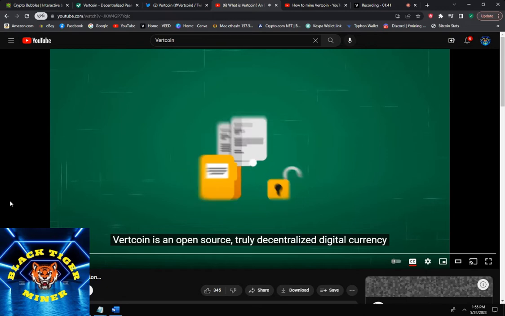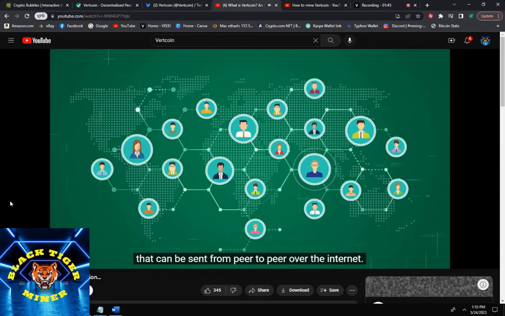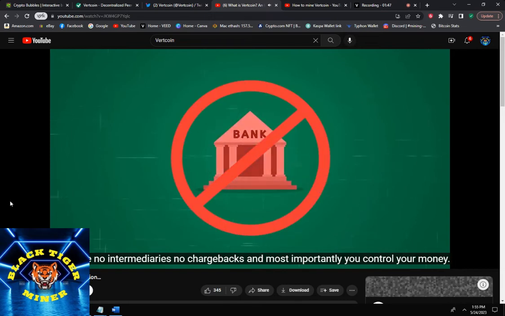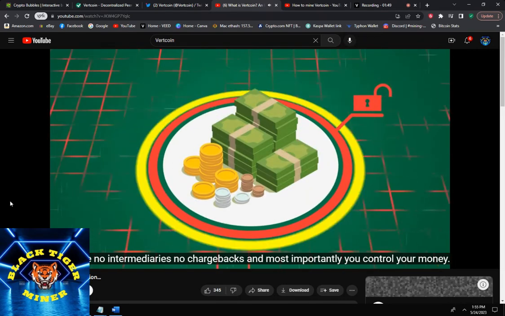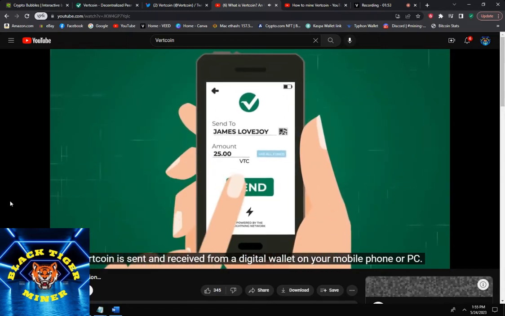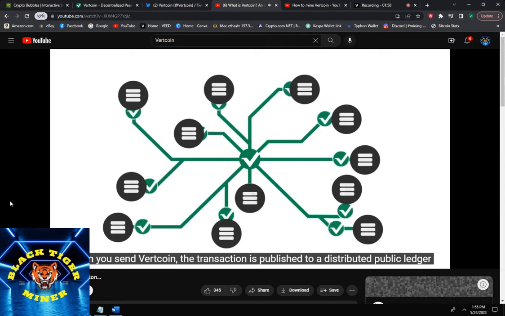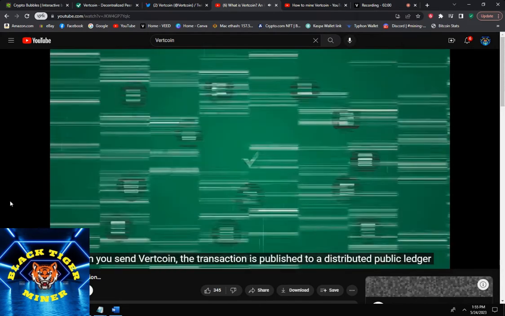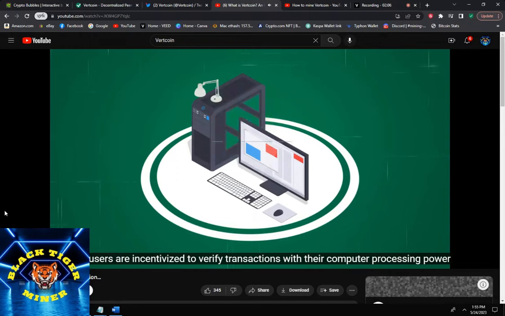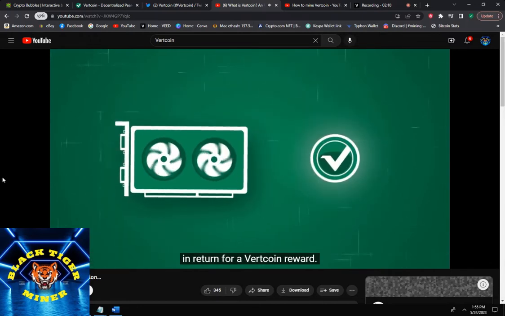VertCoin is an open source, truly decentralized digital currency that can be sent from peer to peer over the internet. There are no intermediaries, no chargebacks, and most importantly, you control your money. VertCoin is sent and received from a digital wallet on your mobile phone or PC. When you send VertCoin, the transaction is published to a distributed public ledger, whereby users verify transactions with their computer processing power in return for a VertCoin reward.